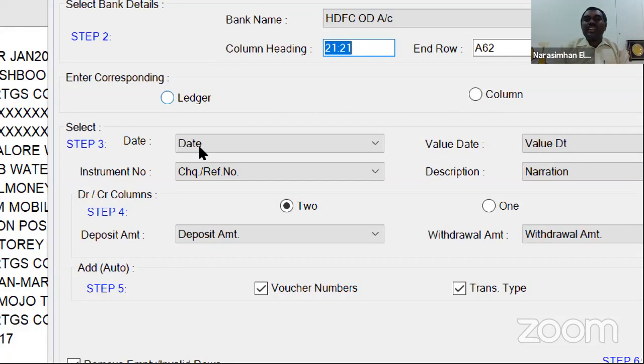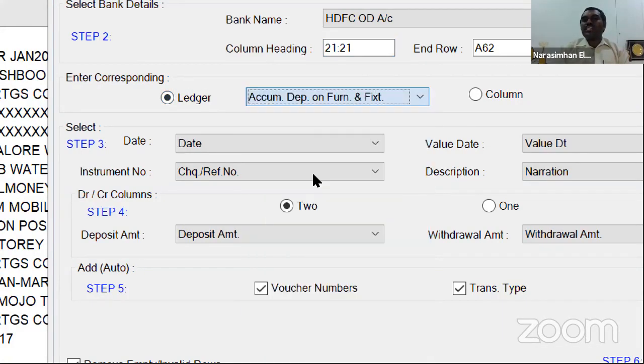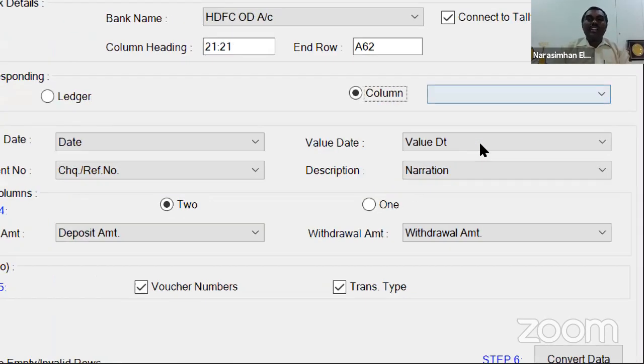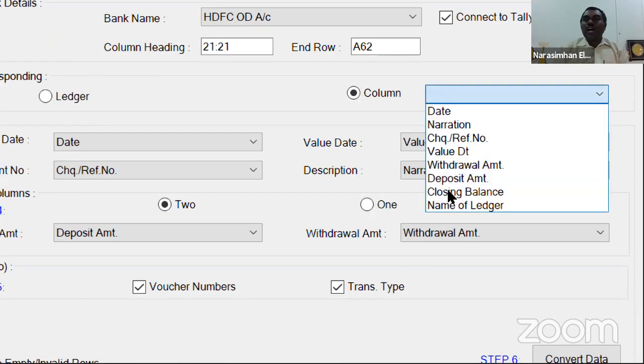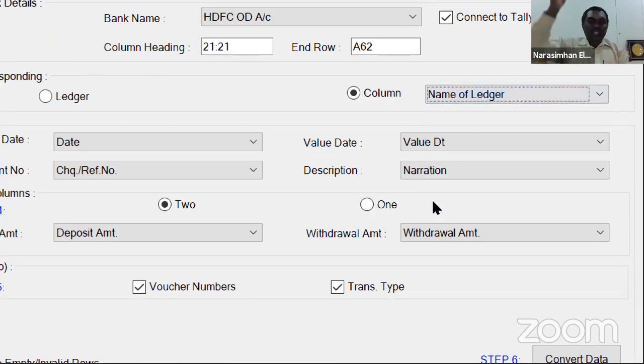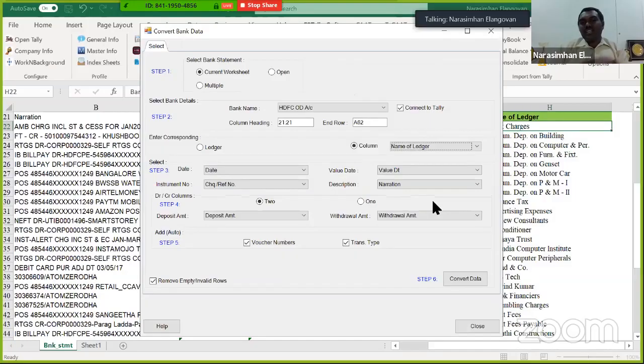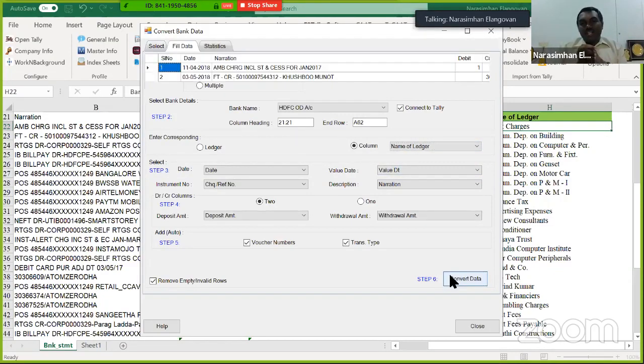This corresponding, I can either choose it as a ledger or as a column. Ledger may not be so very useful because I have to choose one ledger against all of them. I choose an option called column. The moment I click on column, I choose where the column is. There is a separate column called name of the ledger. This is nothing but to complete the double entry, the other leg of the entry, whether it's debit or credit. The moment I've chosen this, all I have to do is click on convert data.